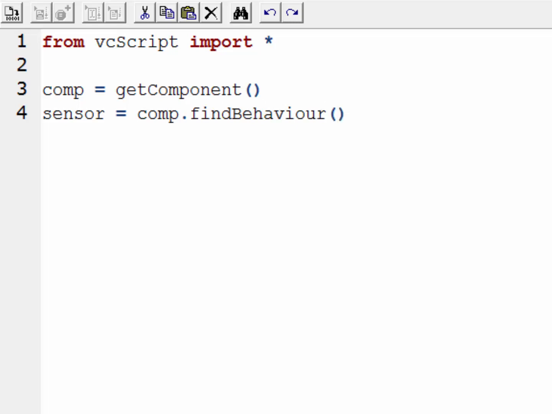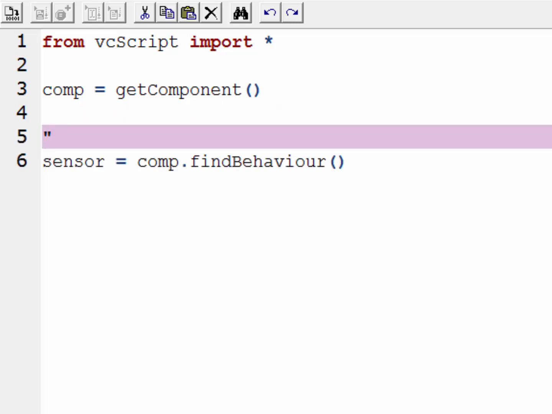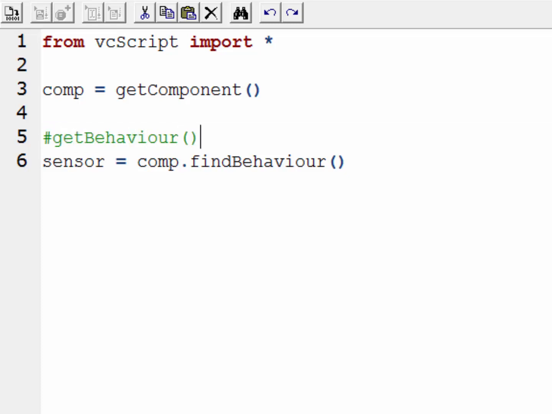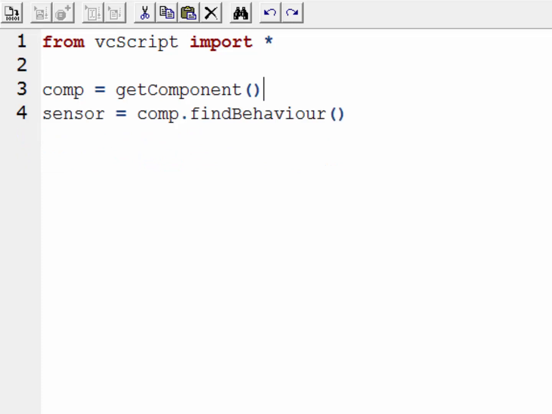Now before I showed you how to use get behavior, let me comment this for you. The difference between the get behavior and the find behavior methods is that get behavior references the node that you're referring to in your script, whereas find behavior is a little bit more robust. It can find the behavior in the component, all of its nodes and so forth. You just have to make sure you reference the right name. So that'll come into play a little bit later in the video. So let's get that sensor's name. Component path sensor.